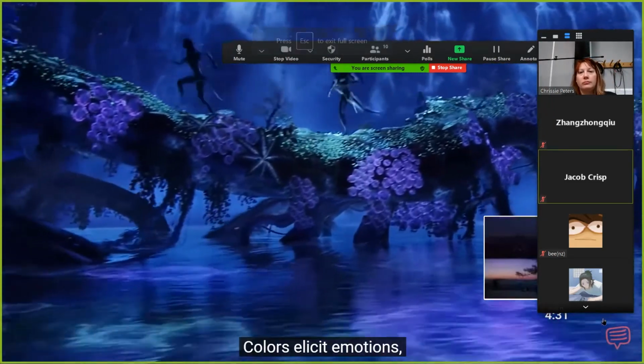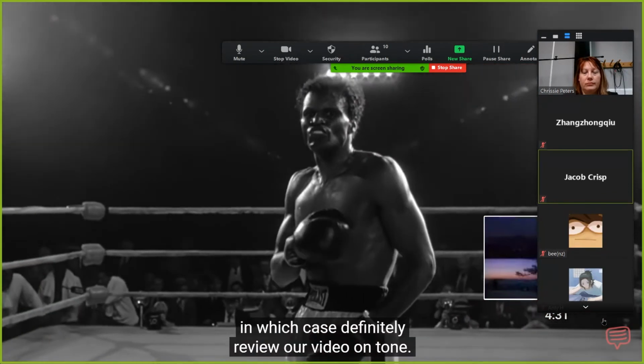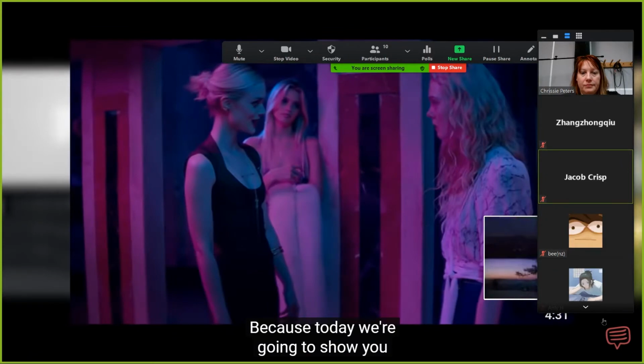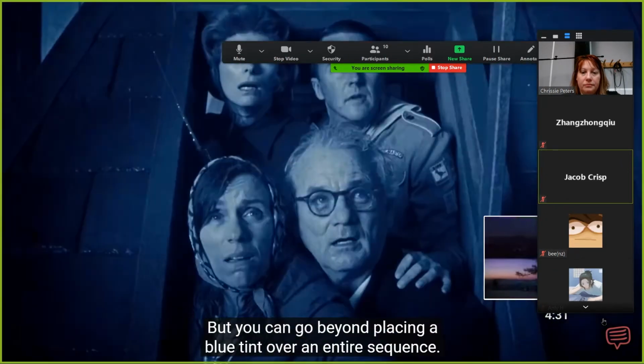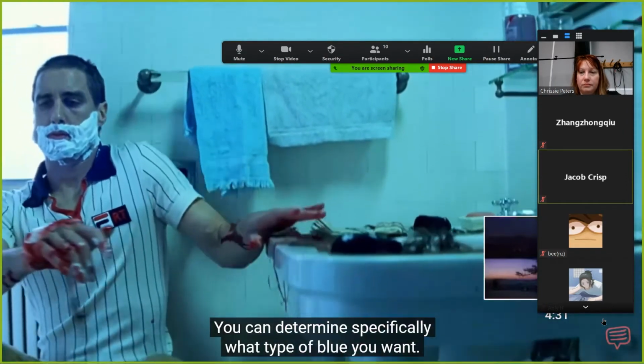Colors elicit emotions that have a psychological effect on people. So unless you're shooting in black and white, in which case definitely review our video on tone, this is the video for you. Because today, we're going to show you how colors can be used to create mood. But you can go beyond placing a blue tint over an entire sequence. You can determine specifically what type of blue you want.